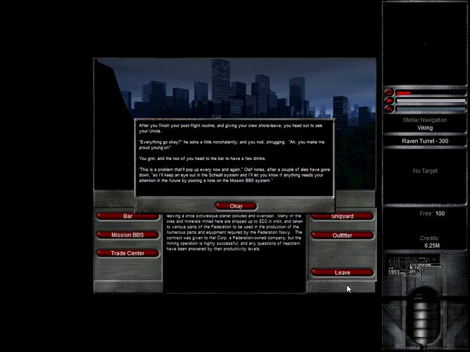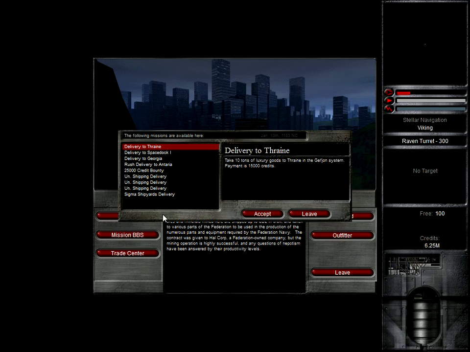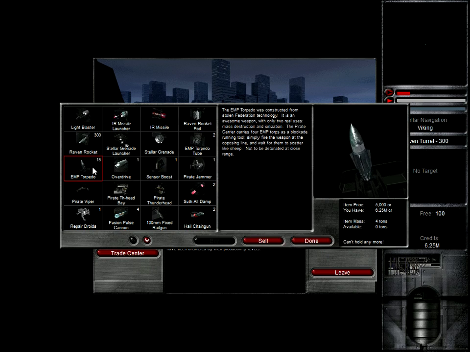Okay. This is a problem that'll pop up every now and again. He's talking about this like it's herpes or something. This is stupid. Oh great, we can do this anytime we want on the mission BBS. Fantastic, and we got nothing for that. We just got the ability to do that again if we ever want to, which we don't. Thanks, ass. God. What a horrible, horrible man.